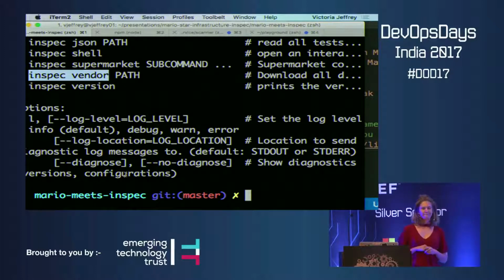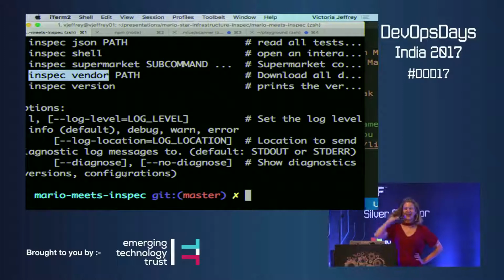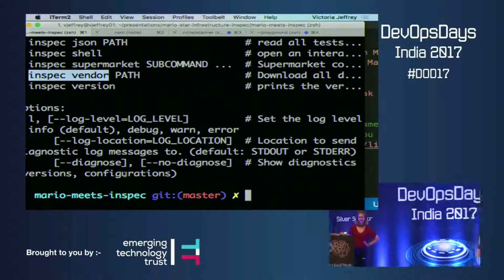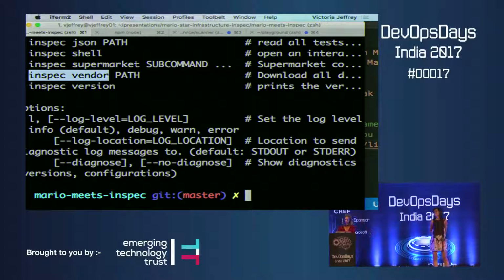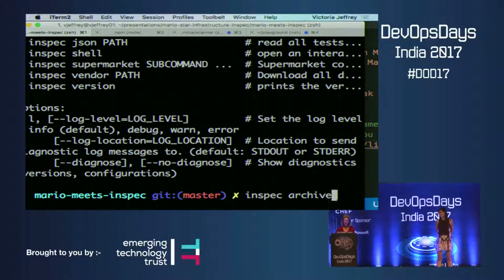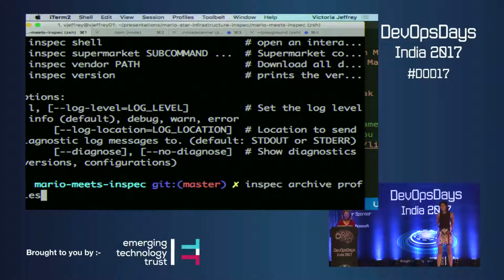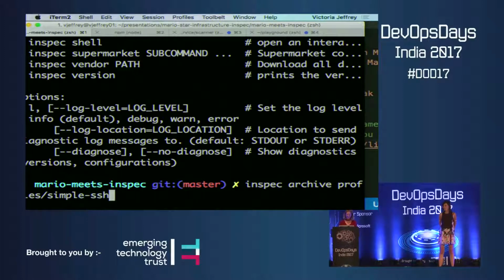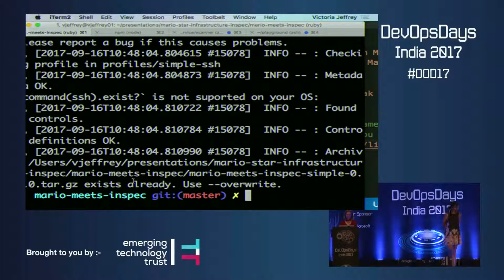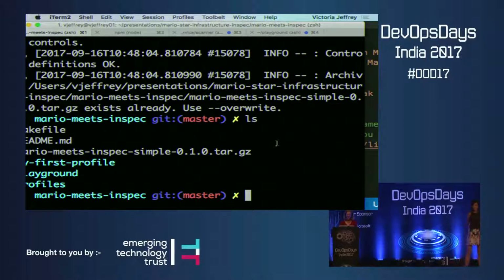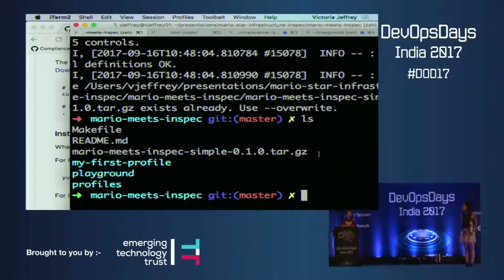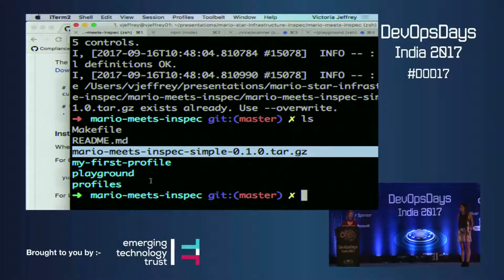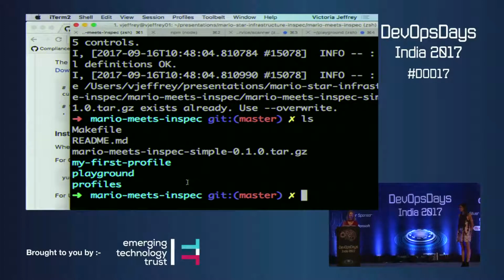And now that you've locked down the dependencies, now you can share it with your friends, right? Because exactly, friends share profiles naturally. So what we can do to share it out is inspec archive. We can inspec archive any profile that we have. So for example, if I inspec archive profiles, simple SSH, and then I do a quick ls, I'm going to see that I now have a tar.gz file right there. So I can send that to anybody I want, and they have that same profile in a tarball ready for them to use.